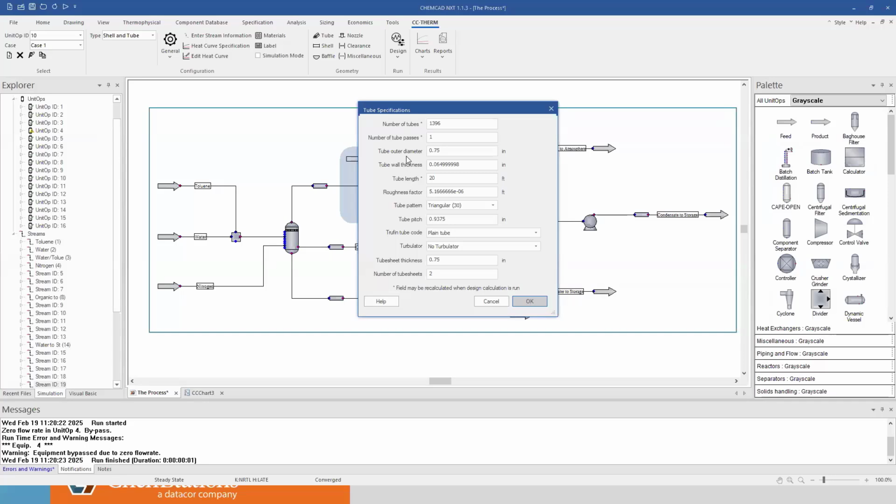But there are options. You can actually enter, for example, the number of tube passes. But you see those asterisks beside the field? Those are the values that CC-THERM is going to recalculate for you. So in this case, the number of tubes and the number of tube passes are going to be recalculated, or designed for you.